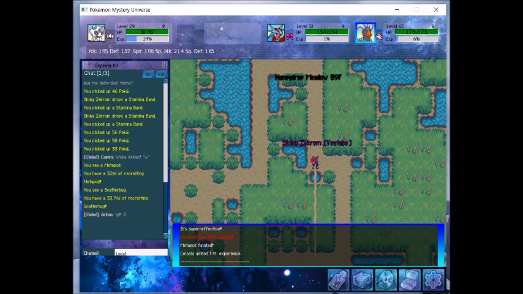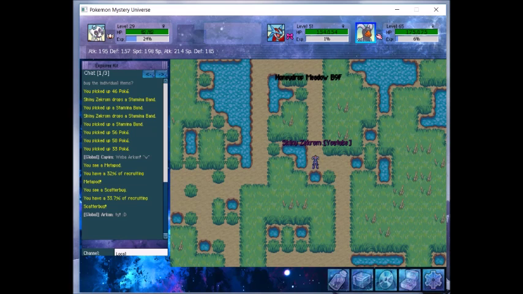But yeah, I just wanted to show you guys really quick that Scatterbug is also in Honey Drop Meadow and is one of those new recruits in an old dungeon that I forgot to mention.